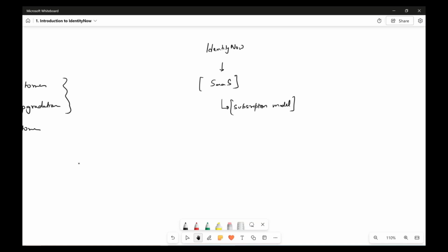Okay. Now, this is a truly SaaS solution. Whenever any SaaS solution comes into the picture, the architecture part is very much important. The architecture part will come into the picture and it is very much important.